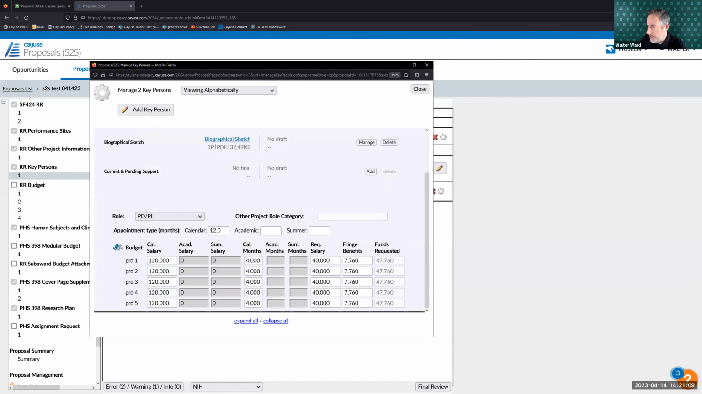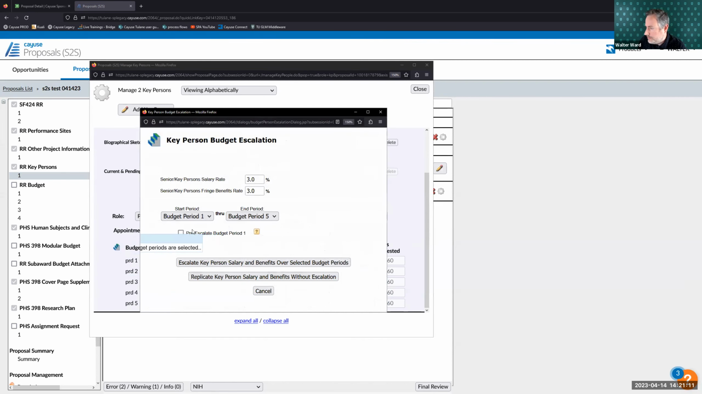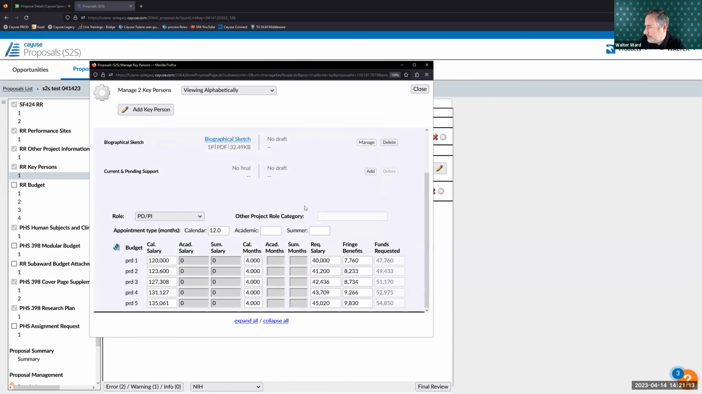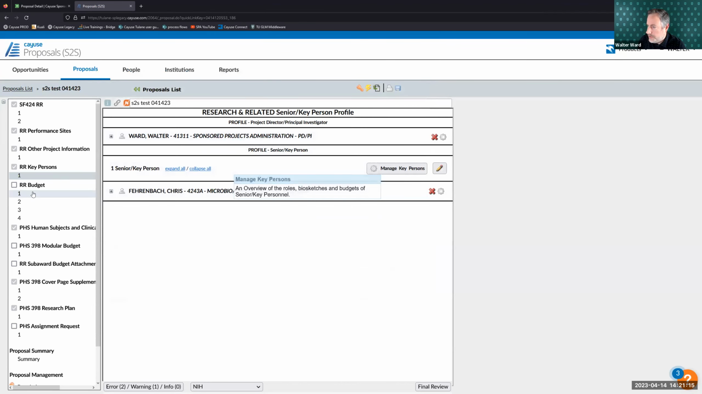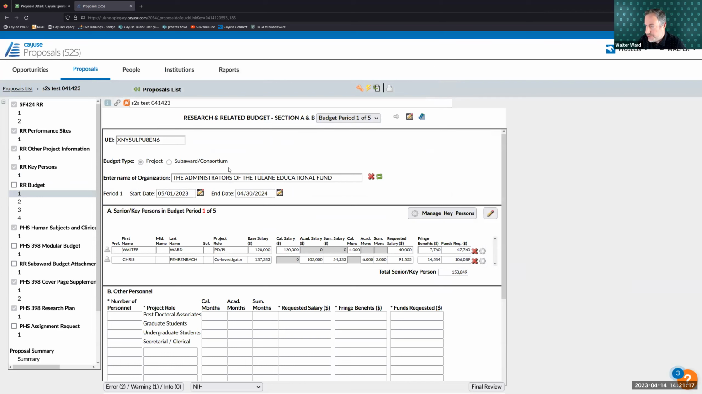And here, let me actually escalate this back again. We'll get into that now. I'm going to escalate that out and close it. When we're looking at the budget, if I try to escalate again, it's going to add another 3% on top of this again. We want to make sure we don't do that. So I'm going to show you here, whenever we talk about escalating the full budget, we're going to leave out the senior key persons when we escalate the full budget. Is that what you're talking about, Kathy? Yes, okay.